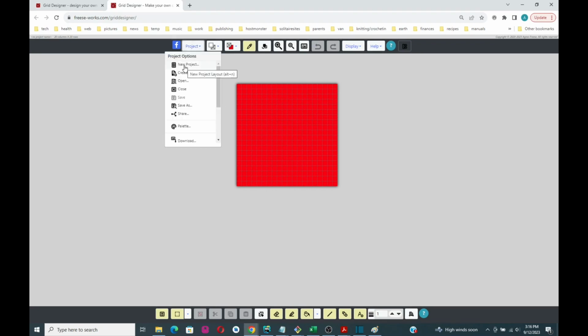One is you can go to New Project. There is a video that shows how you start projects from there, and that will start you a new grid. You just find the size of it, pick your color palette, and the type of project that you're working on. So that's one way to start.